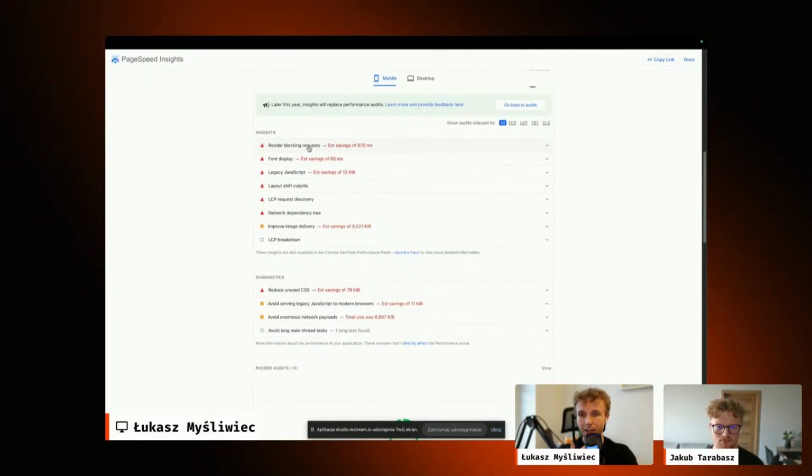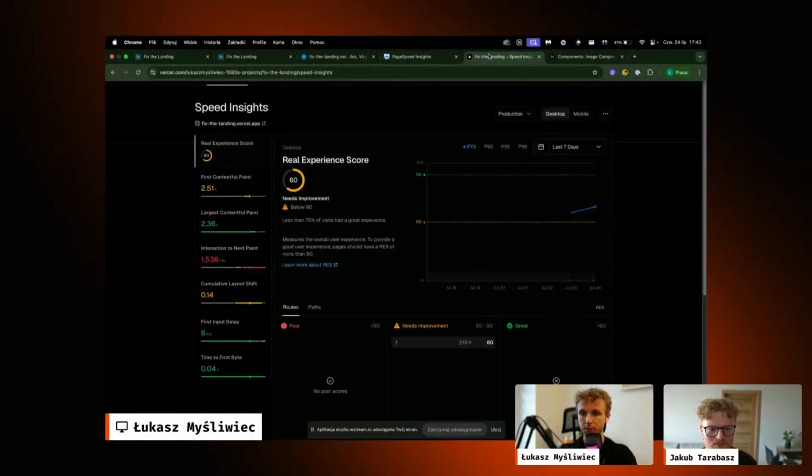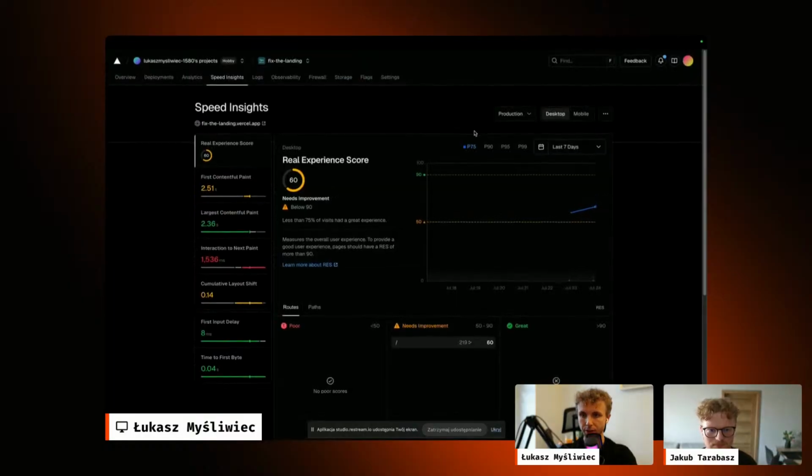There are font problems, legacy JavaScript, layout shifts, LCP, request discovery. Yeah, we will look at that in a second. But we also want to show the real user data. And for that, we used Vercel's Speed Insights. Yes. As you can see here, we have the real user data.